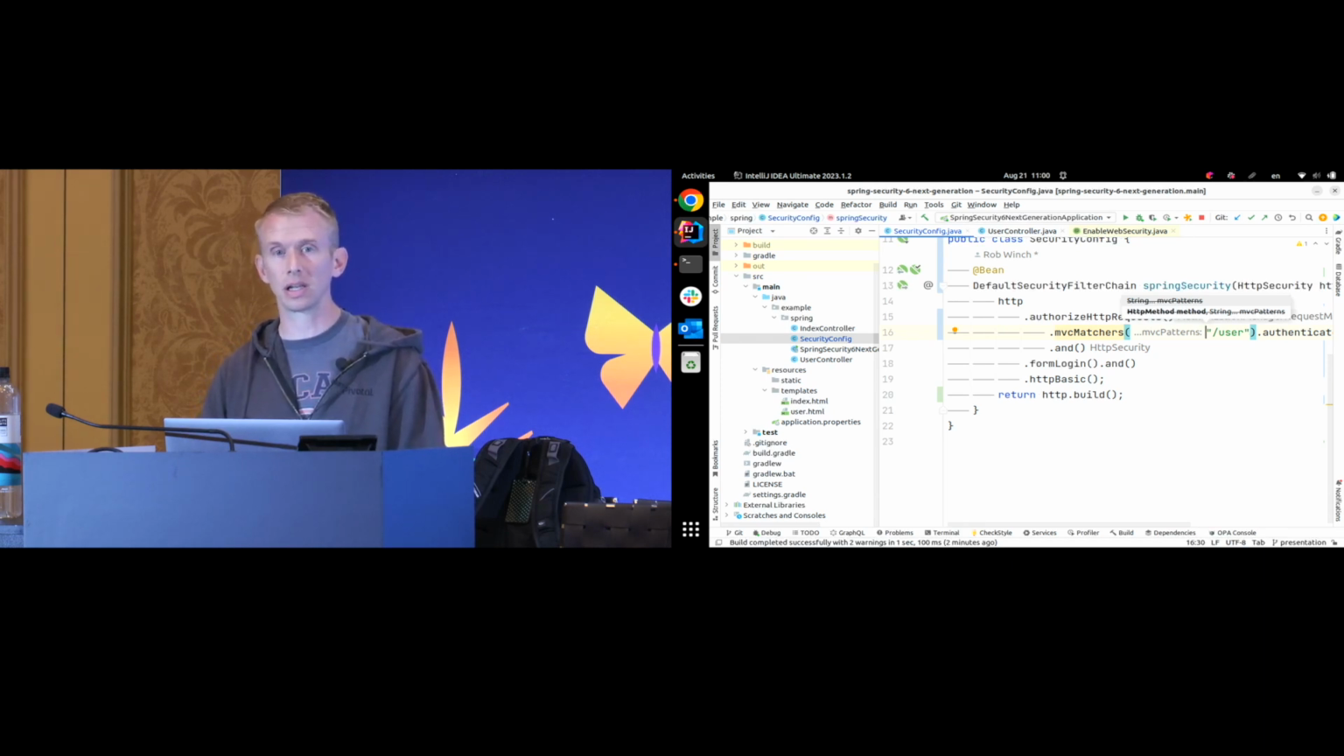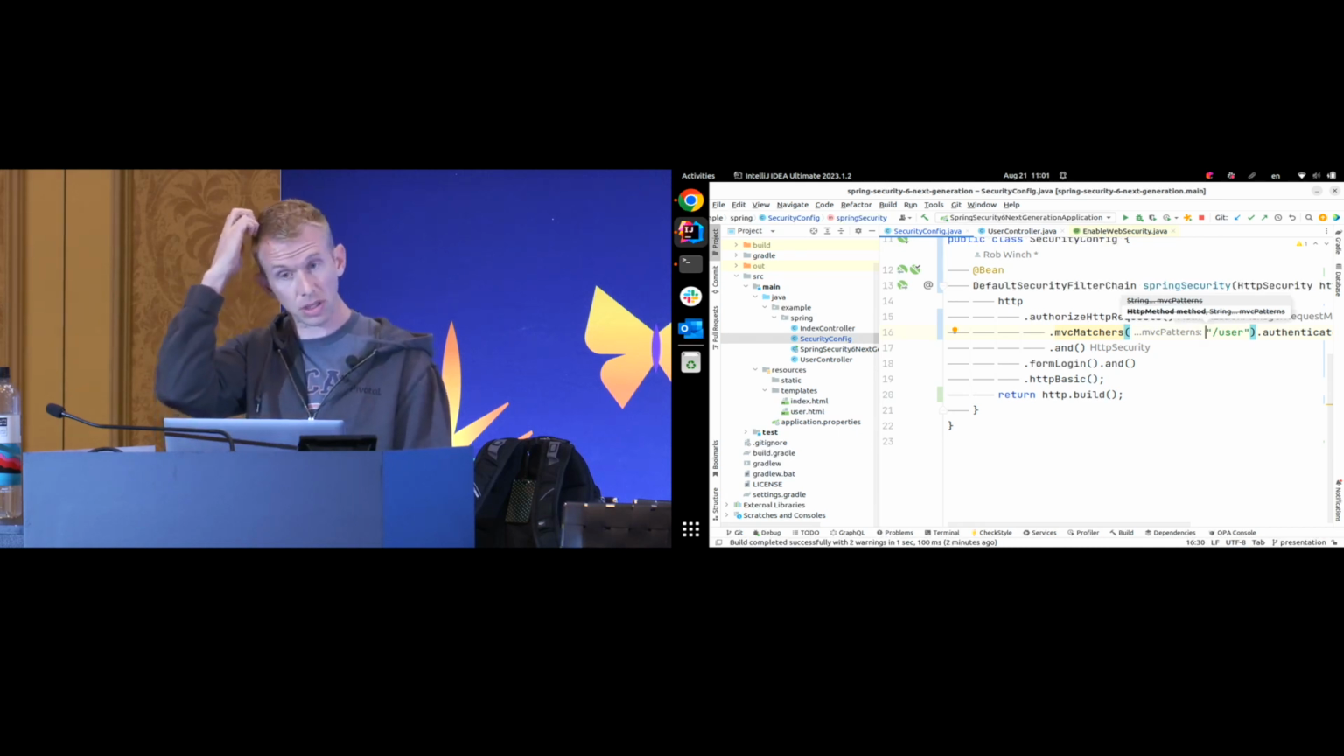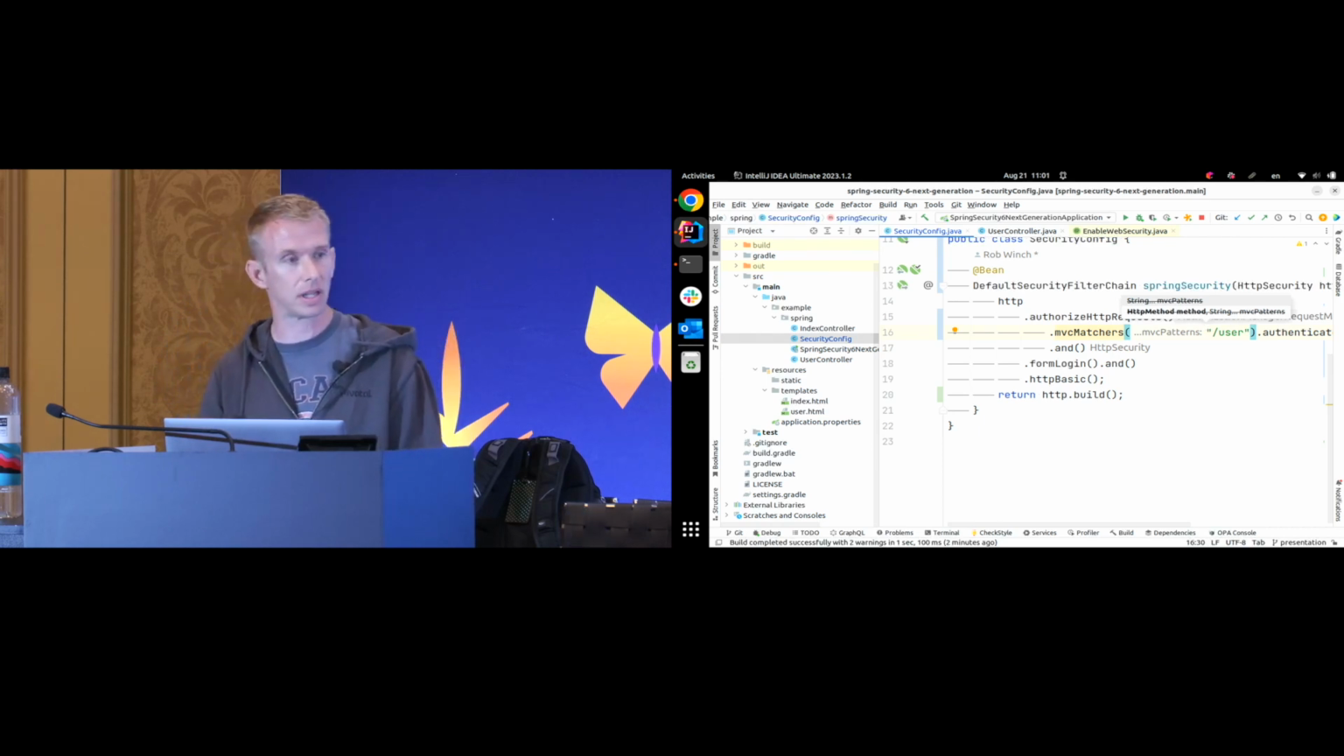Well, the reason is a lot of people go over to their favorite pair programmer, Stack Overflow, and they copy paste it, and they get it from these old things, and they don't look at the context. And the context really matters. If you're using an MVC app, you need to use the MVC matchers. If you're not, then you can use the ANT matchers.